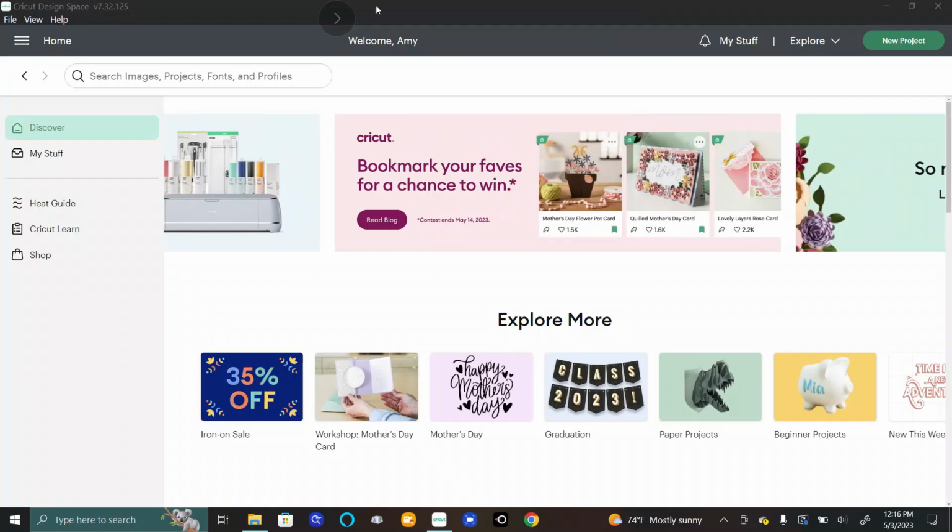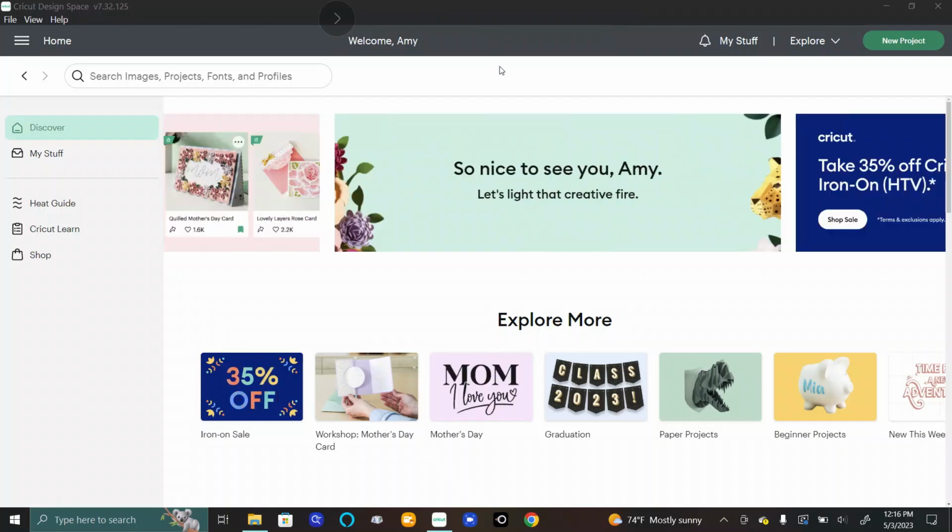Today we're going to do a little bit of a Cricut Design Space tutorial on using different fonts and how to make a knockout design.